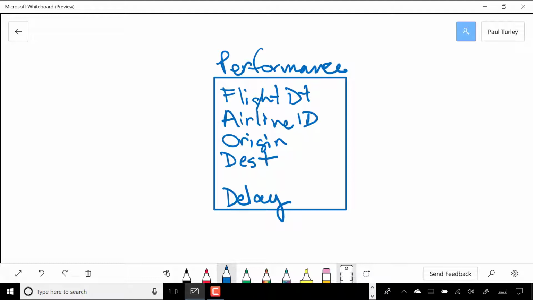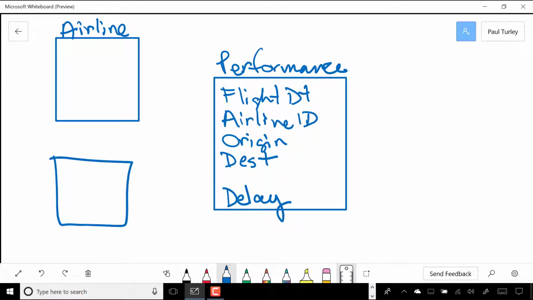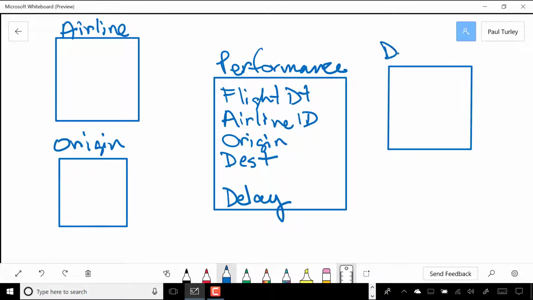In order to be able to get the airline names and the airport names, we need to use lookup or dimension tables. So we have an airline table, an origin airport table, and a destination airport table. Since these are lookup tables that have the corresponding codes and IDs, these will have relationships between them. And now that we have a very rudimentary set of requirements, we can get started.